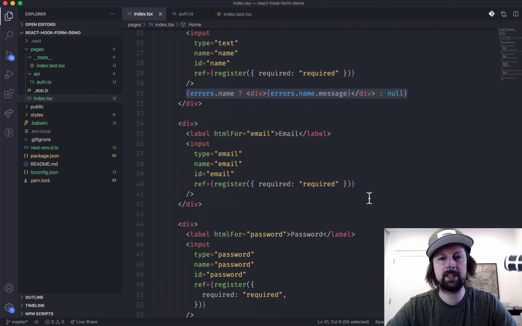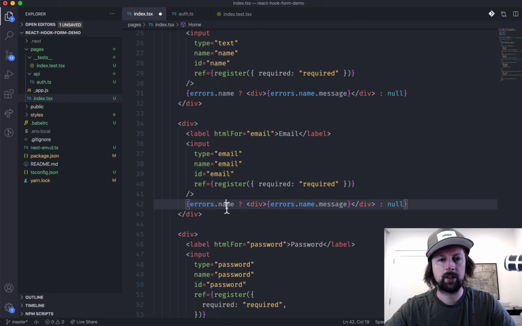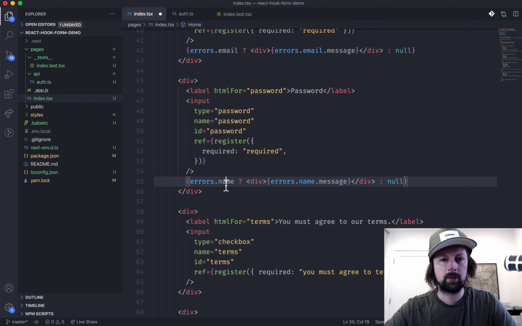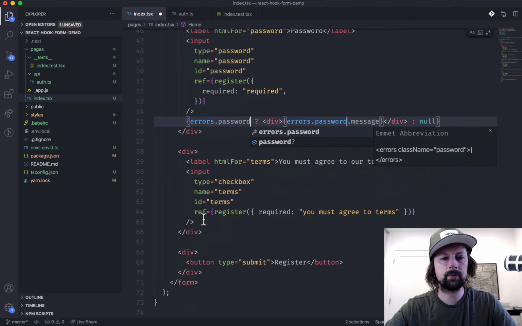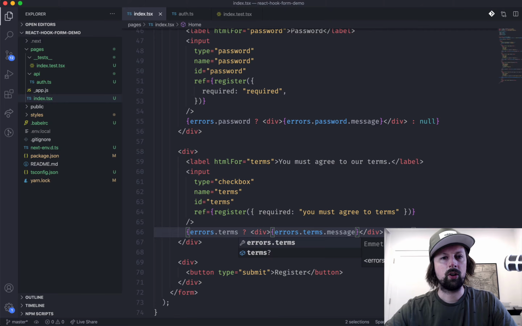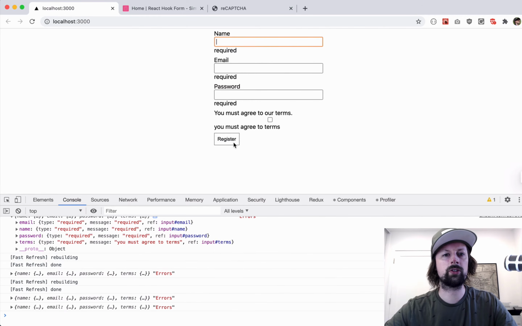So we'll just go and repeat this for all the different fields. So this one's email, password, and this is the terms. So with that in place, if we were to, well, it's already showing actually, which is pretty nice. Required is showing up below.